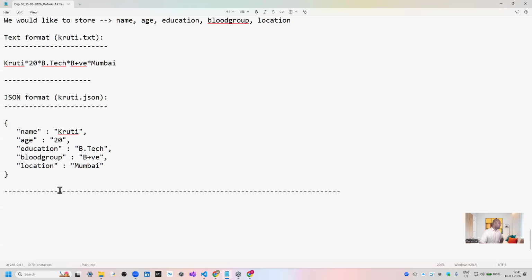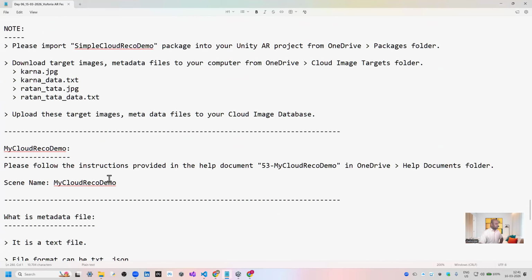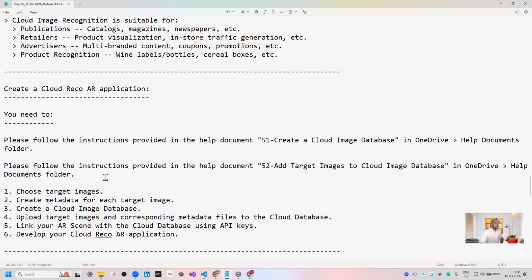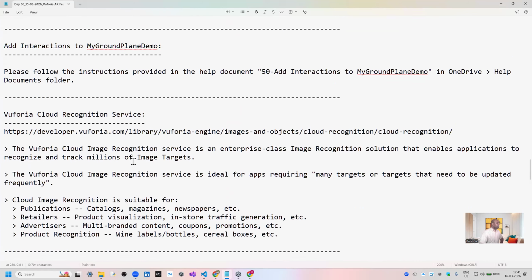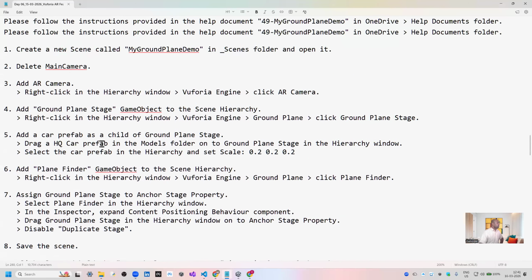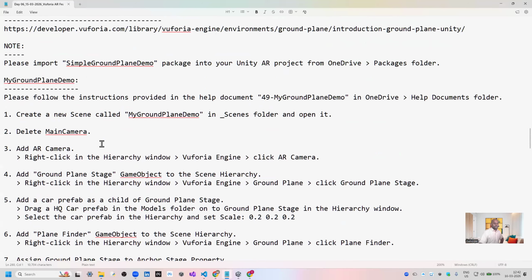So till now we have completed three features. Okay, image targets, actually four features in the Vuforia: image targets, then barcode scanner, then ground plane, then finally the Cloud Reco service or cloud image targets.